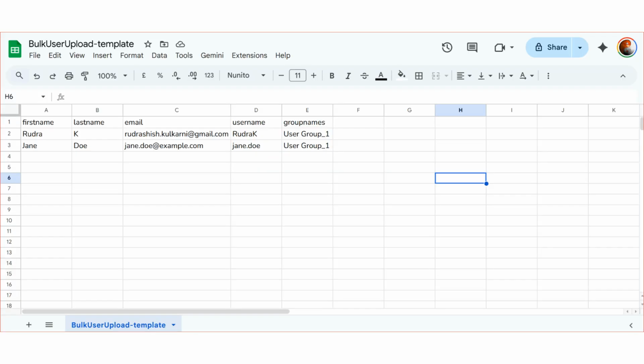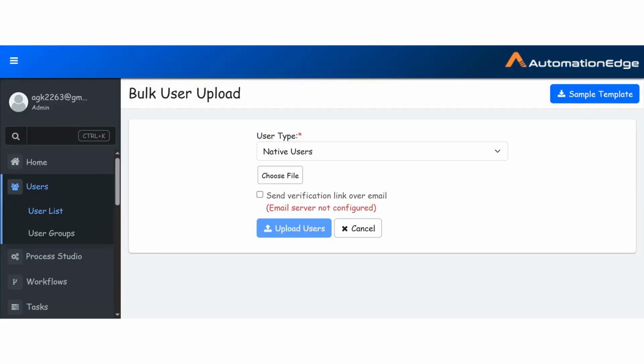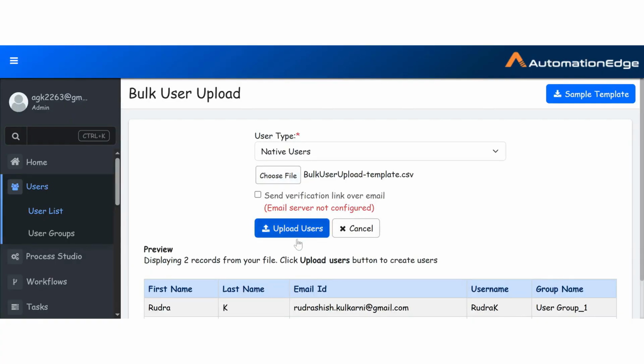As you can see, for native users, we enter details like first name, last name, email, username, and group name. Once the sheet is filled and saved, I'll choose the file and upload it back. To upload the file, select the file using the Choose File option, and then click on the Upload button. You can also enable the option to send verification links via email, so new users can activate their accounts instantly.